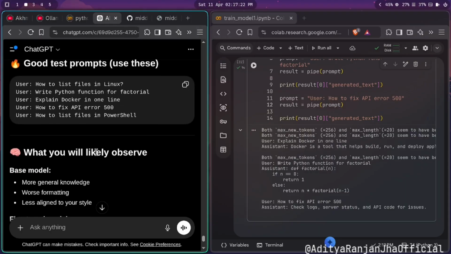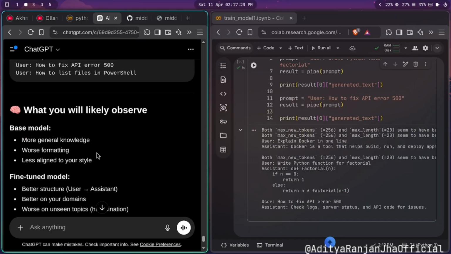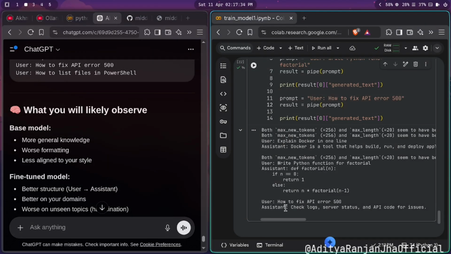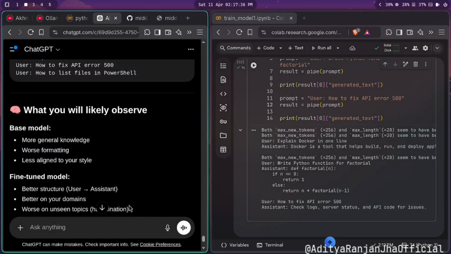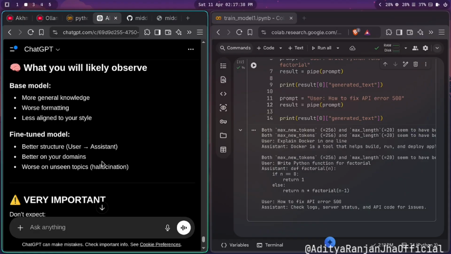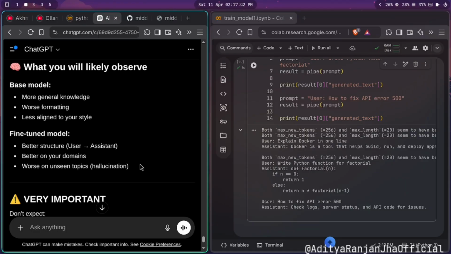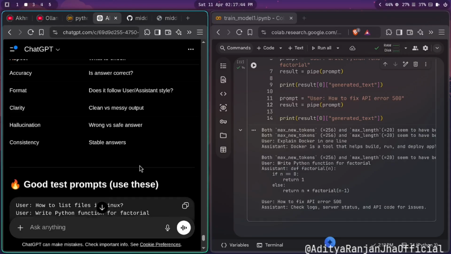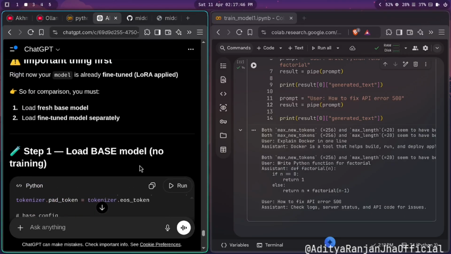And you will likely observe that the base model has more general knowledge, worse formatting, less aligned to your style. Whereas the fine-tuned model is better structured, that is user and assistant that we are seeing over here. Nicely done. Better on your domain, worse on unseen topics, that is hallucination. So we'll copy and paste this.